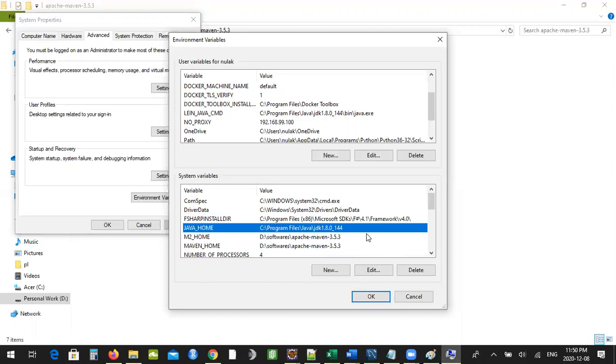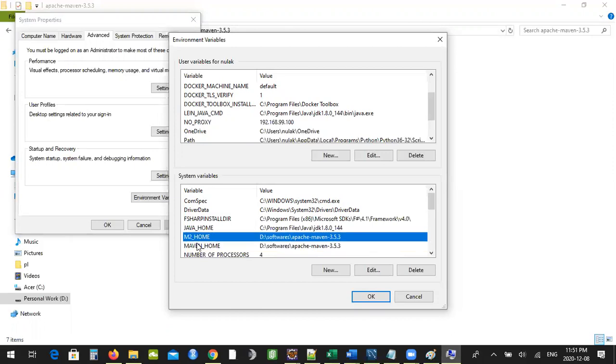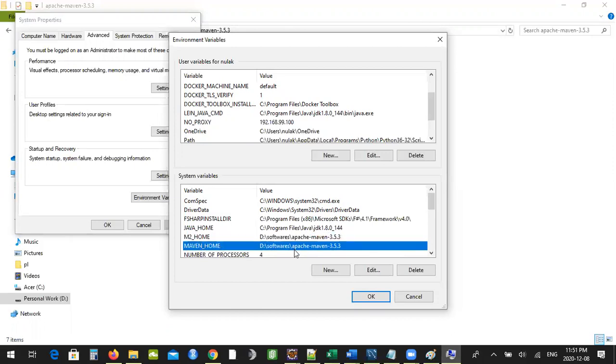Now, once that is done, I want you guys to create your M2_HOME or MAVEN_HOME. Anything will work. I created both MAVEN_HOME and M2_HOME. It should point to the location where you just unzipped your Maven. In my case, I unzipped it in D, Softwares, Apache Maven 3.5.3. That's my location.